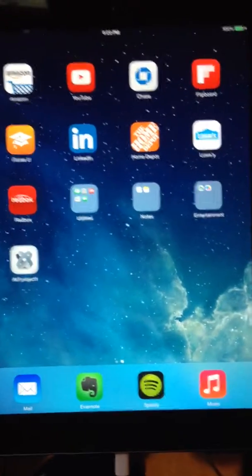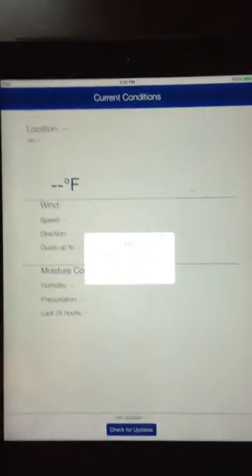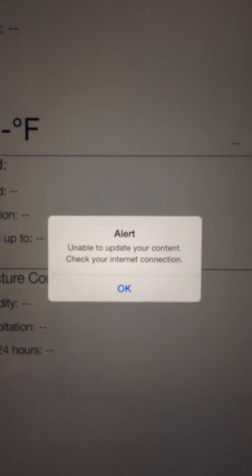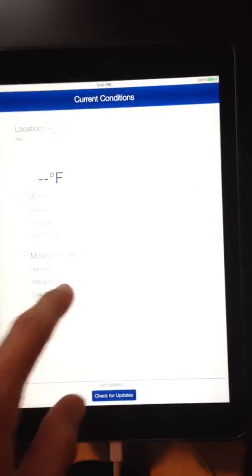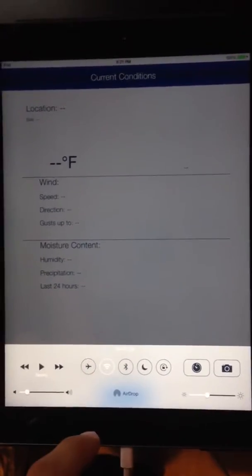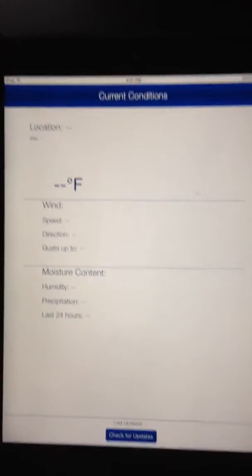Now looking over here at the iPhone, same thing, Wi-Fi is turned off, launch the application, and I get an error saying unable to update your content, check your internet connection. So let's do that. Let's click on that error, turn on Wi-Fi, and you'll see that nothing happens.